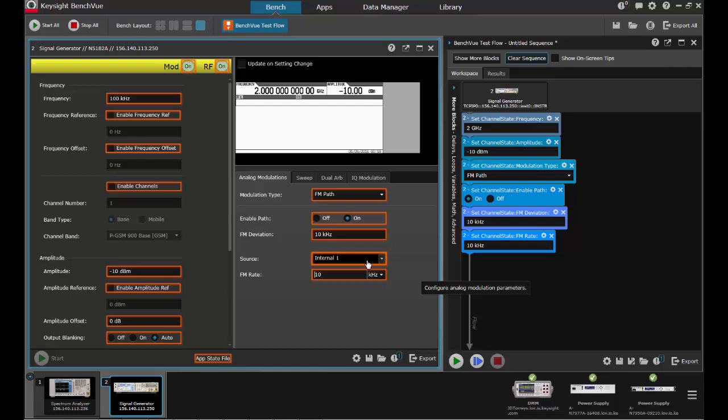Then we need to turn the RF mode on, which is in this upper right corner. Click and drag. And we also need to set the module to be on.